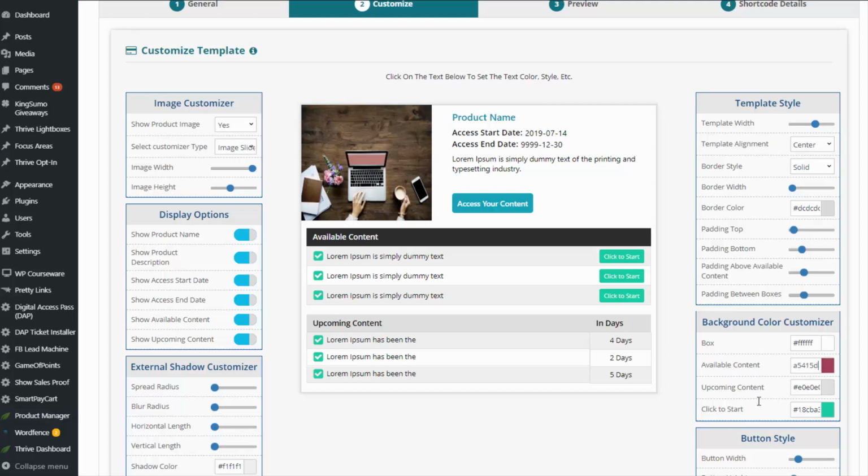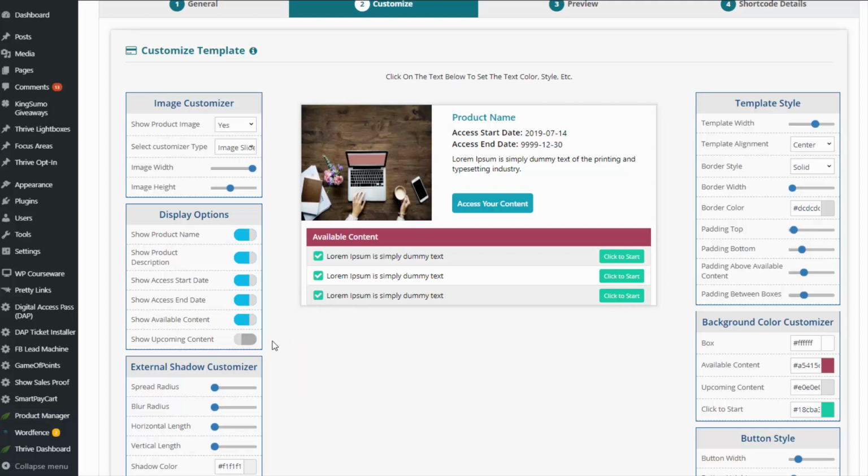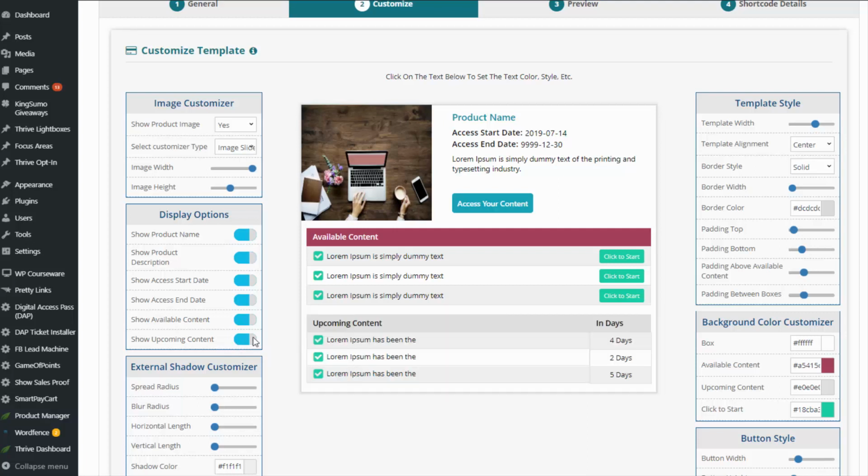If you don't like this color, if you want to switch to a different color, you can. Upcoming content, if you do not want to display an upcoming content section, you can turn it off. It will go away. And if you want to display it, you can show it. But even if you leave it enabled and the logged in member does not have any upcoming content because there is no dripped content, then it's not going to show this section. So you don't have to worry about an empty upcoming content section.